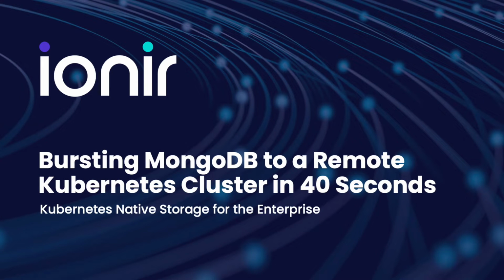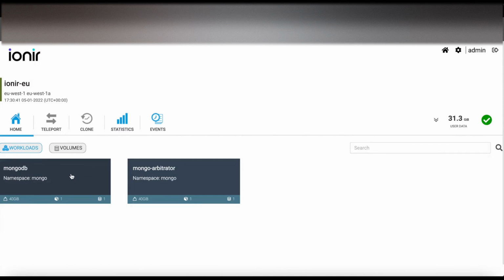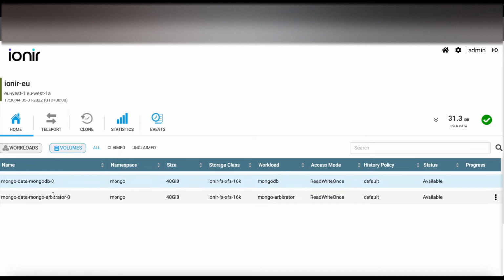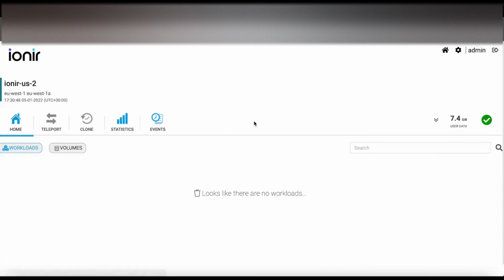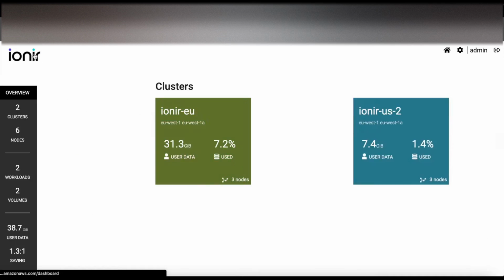In this next video, I will demonstrate how easy it is to burst and migrate MongoDB with Ionir Teleport. Let's get started. In the demo setup, we have two Kubernetes clusters, both with Ionir installed. On the first cluster, which represents our on-prem data center, we have a demo MongoDB instance. There is also an arbiter. The second cluster, which is our cloud-based cluster, has no workloads at all.